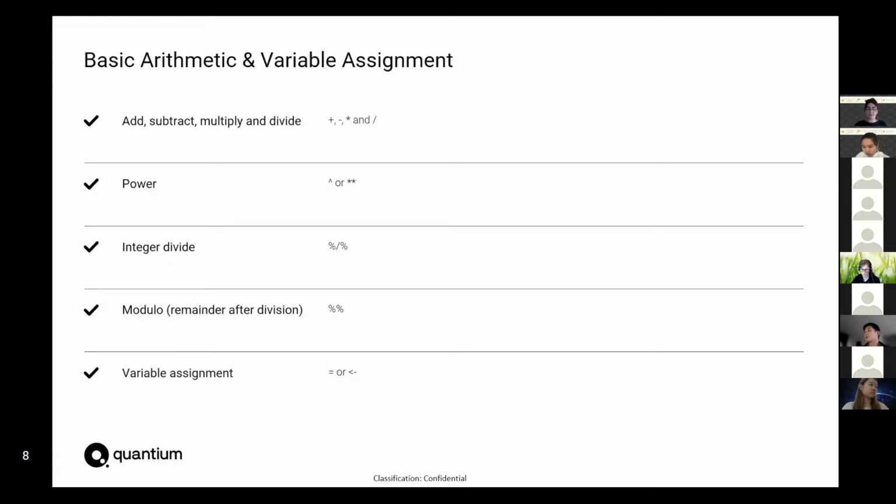Cool. All right, so beginning with the first topic, which is basic arithmetic and variable assignment. First of all, we have our basic add, subtract, multiply, divide. These are the symbols that you use in R, and this is very consistent across most programming languages. So plus, minus, times, where we will use the star symbol, and divide is just the slash.